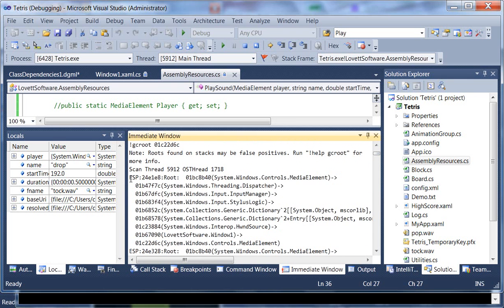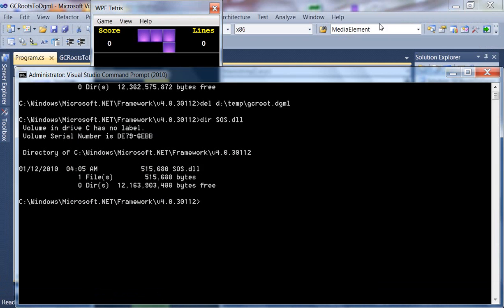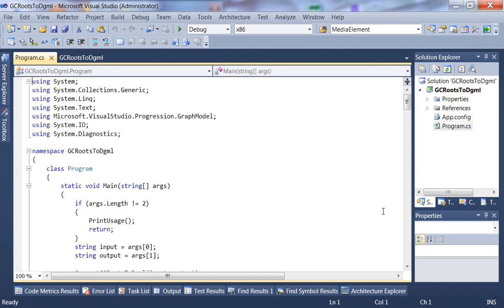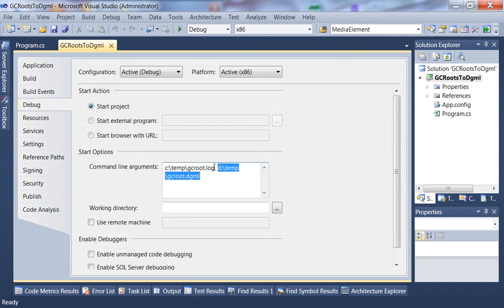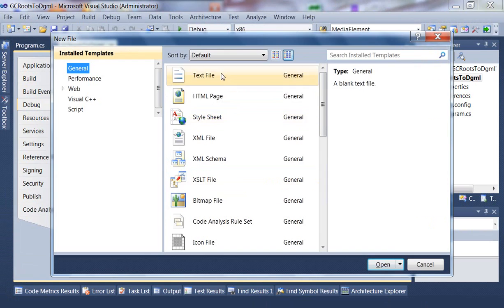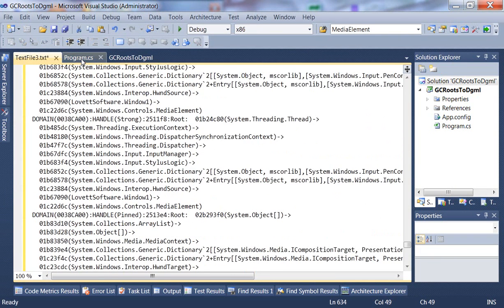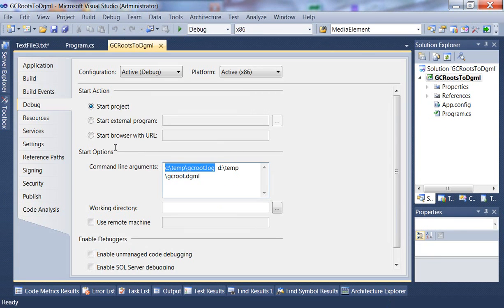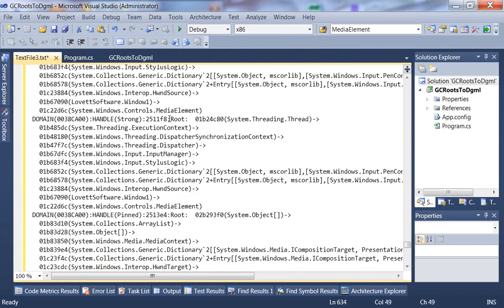So that's where the directed graph documents come to the rescue. I created a little tool, and I'll show you that right here, called GCRoots to DGML. All you have to do is pass in the GCRoot log, and it'll spit out the DGML. Well, let's create that GCRoot log. Just a text file, paste in the stuff we got from the GCRoot command, and we need to save that here, since that's where we're going to look for it.